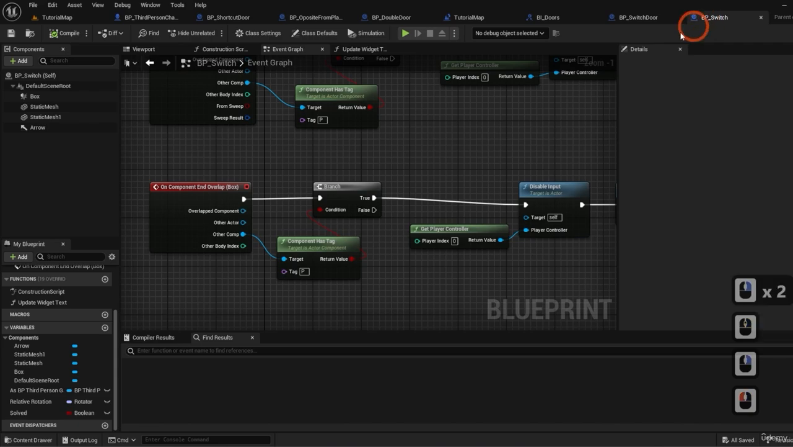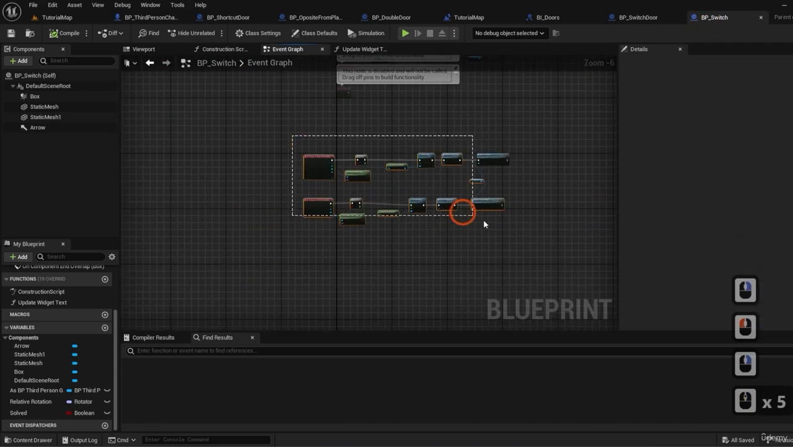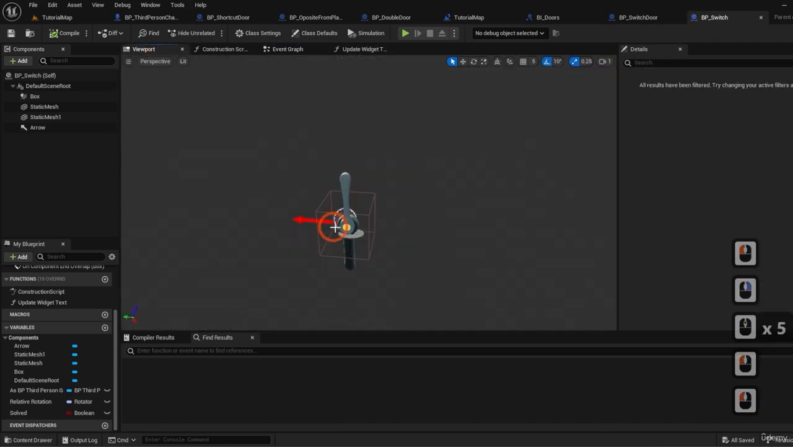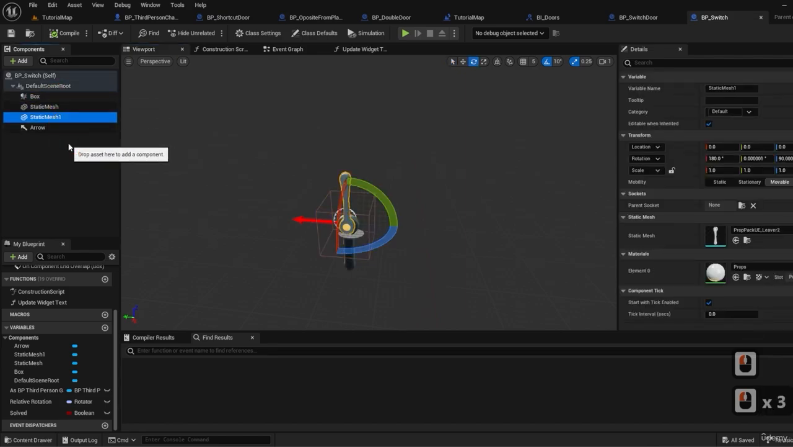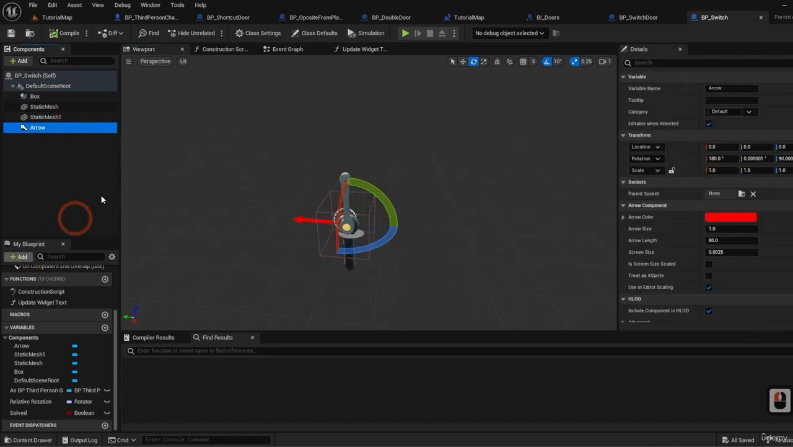Then we went on and created the BP switch that we copied the functionality of overlap of the box collision. We added the box collision, we added two static meshes also, and an arrow. And from what I can see, the arrow is wrongly rotated. I'm gonna reset it to default. Now it's correct.